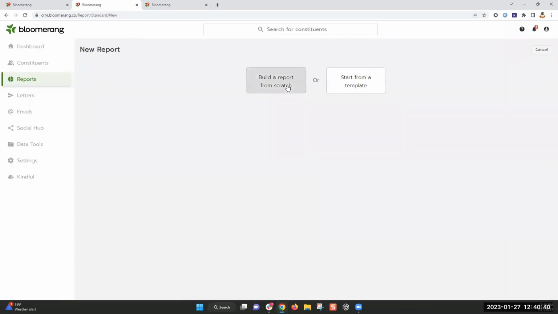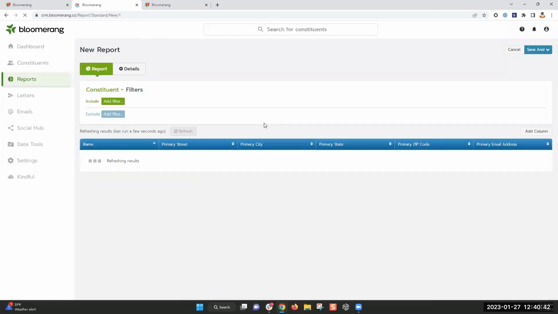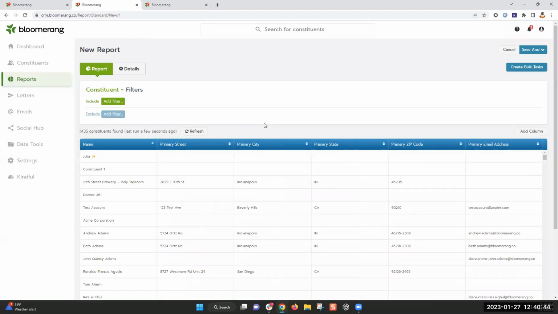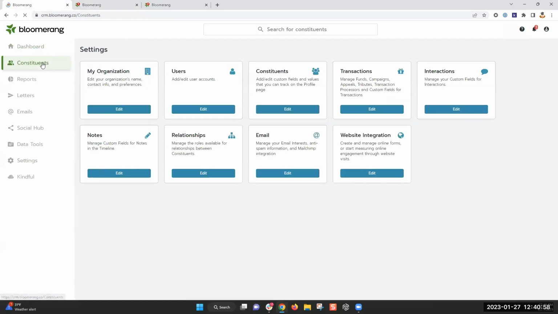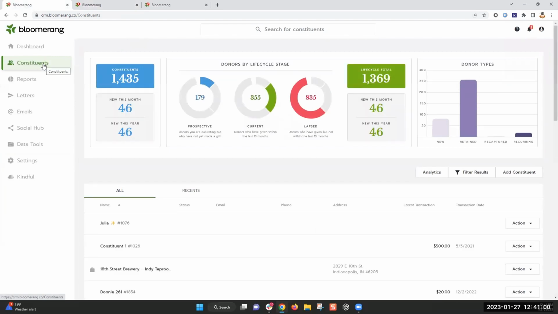How might that look, let's say, if you were in a constituent report? And you can put all of this together. You can absolutely filter using your financial data in conjunction with the custom fields that you have. Actually, before we look at that, let's take a look at our constituent dashboard.